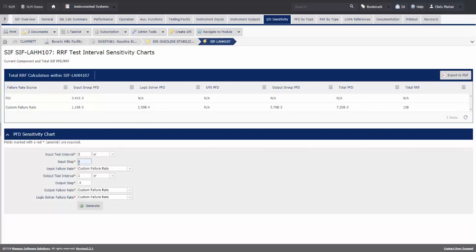This is your PFD Sensitivity Chart. Here you have your input test interval, input step, input failure rate source, and then the same for your outputs as well. This allows you to calculate what the risk reduction factor will be based off a table that shows various intervals for your input and output testing.